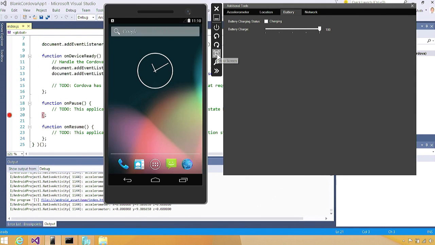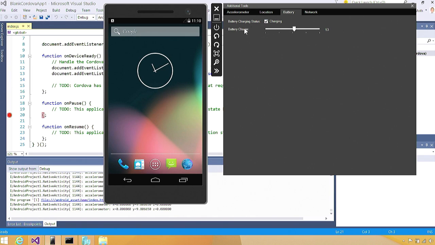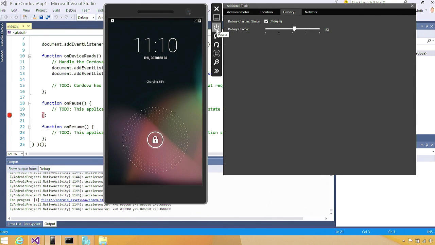Maybe that's too much. So we have this fit the screen button over here. And if I put this a bit close to being empty and not charging, then we'll see the Android itself has a dialog saying, hey, connect the charger. So if something like that happened and it timed out, you could use this power button here to just turn the display on and off. So that's how you can simulate that if that is of interest to you.